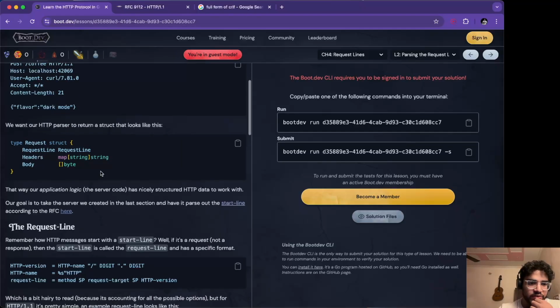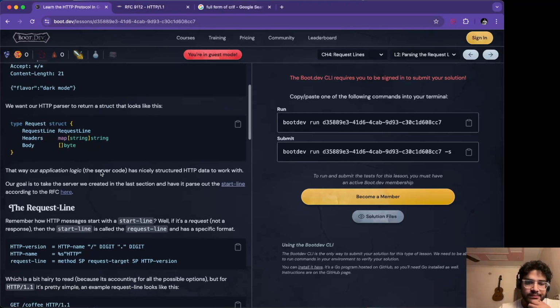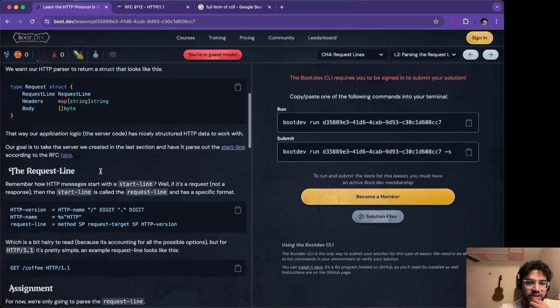So we need to create our structure, an object which will store the information for a request line. Then our application logic has nicely structured HTTP data to work with. Our goal is to take the server we created in the last section and have it parse out the start line according to the RFC.